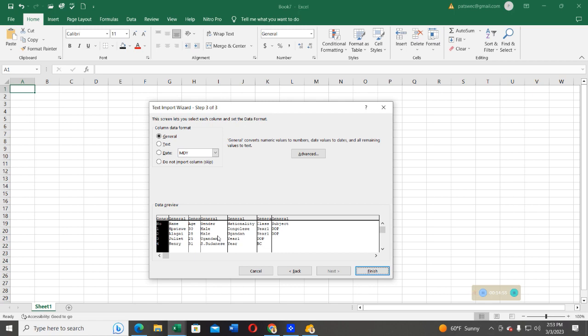So under this preview of the columns, you can see under column number I have 1, 2, 3, 4. Under name I have names like Mpatswe, Lagai, Juliet, and Henry. Then I have the age, and I have gender.